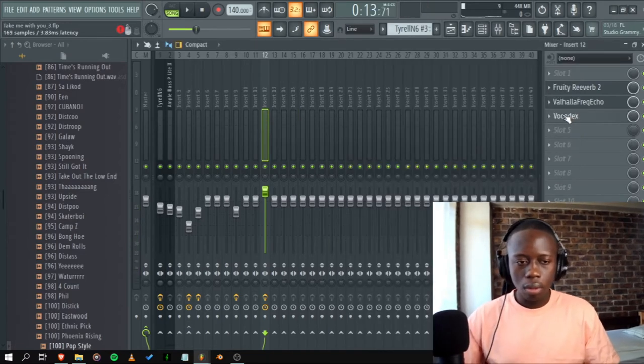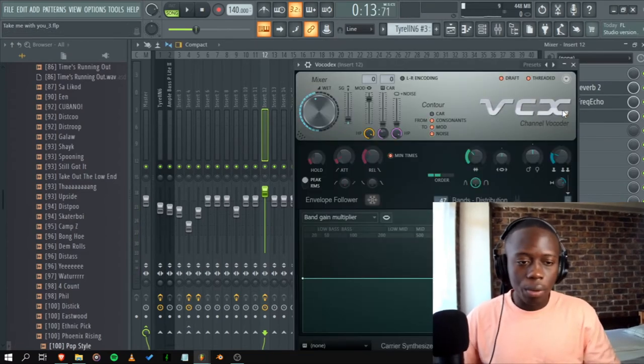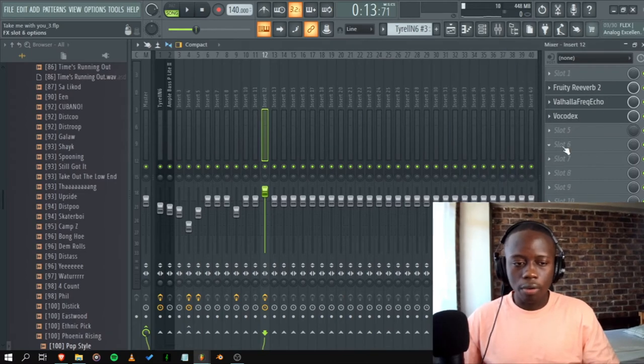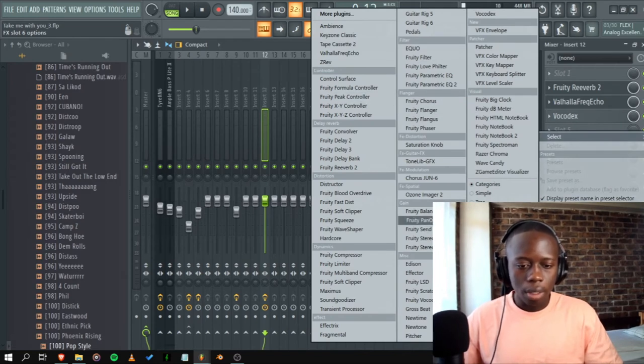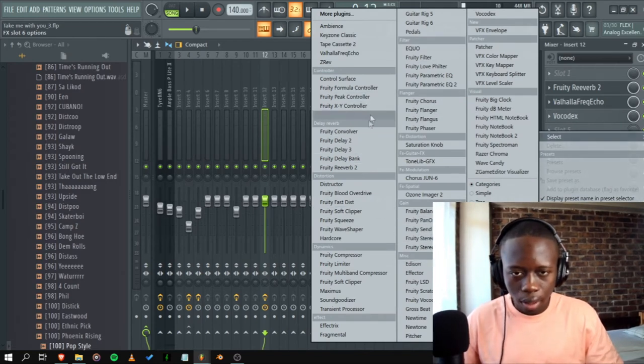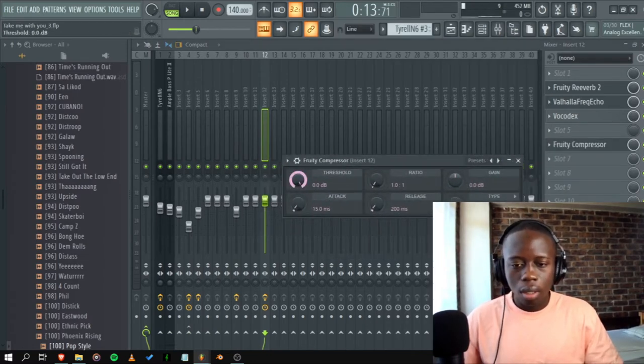All right, so there's a little issue with this vocodex though, which you should be aware of, which is basically it boosts the frequencies, if that makes any sense. It kind of makes them louder, especially in the highs and the mids. So what you want to do to fix it, you want to bring in a compressor. Let me just find it real quick. I'll use this one for time's sake.